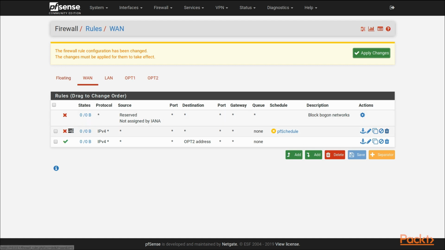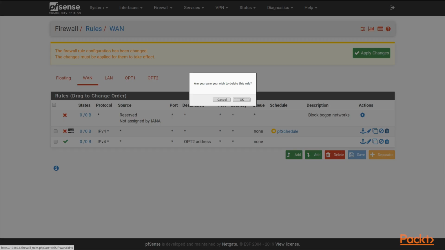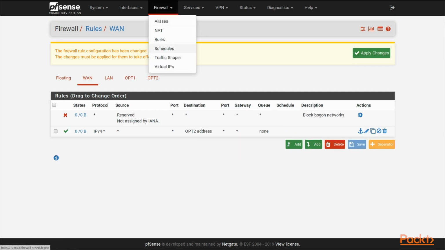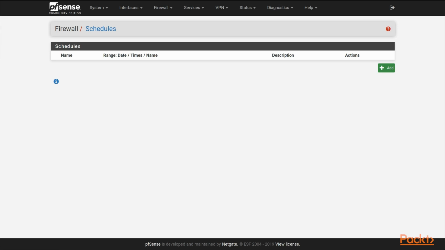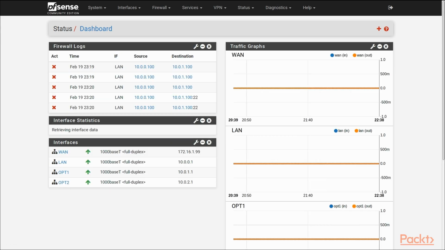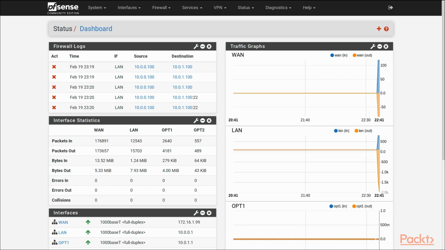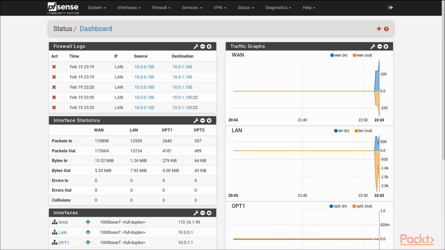However, since we don't actually need to do that, we'll just go ahead and delete that rule and go back to the schedule and delete the schedule, which we would not be able to do if there was still a rule using it. So that is a more detailed look at the firewall rules as they apply in the context of our course.